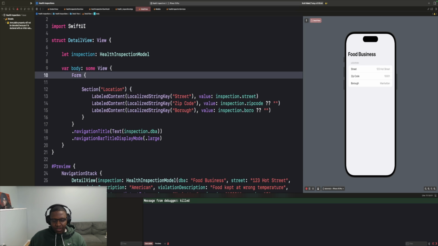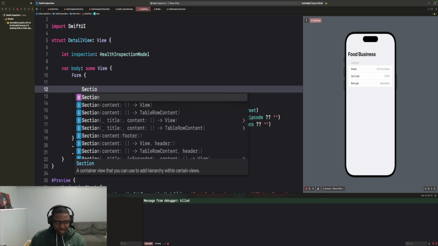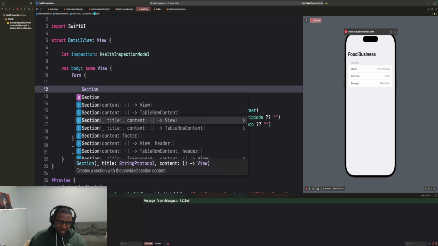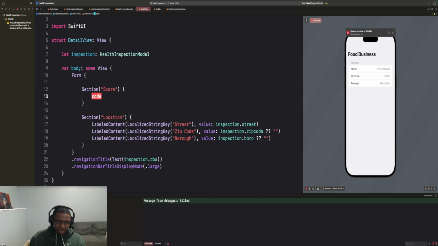So what we're going to do now is add another section for pretty much score or grading. So let's do something like section, and again go to the one that takes a title and some type of content, which is this one right here. And then we're going to call it score. And then in content, just hit enter. And again, we're going to do it in a similar way.